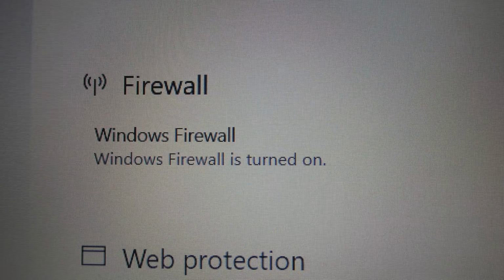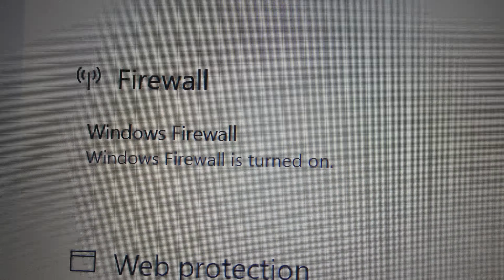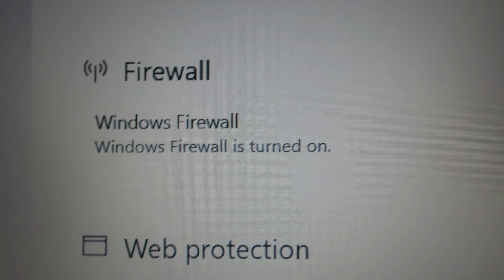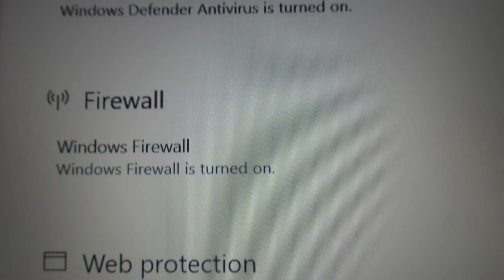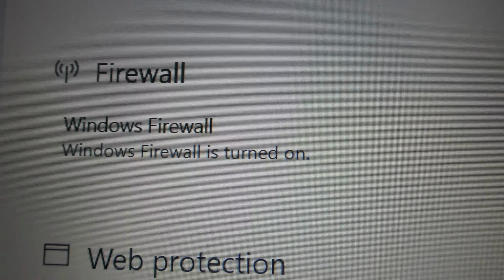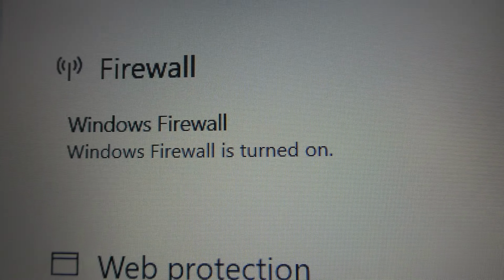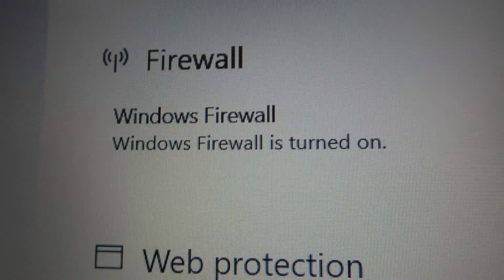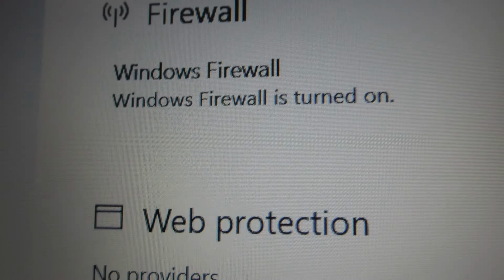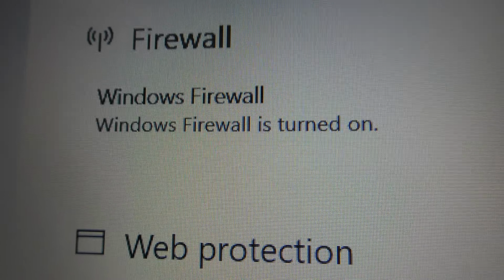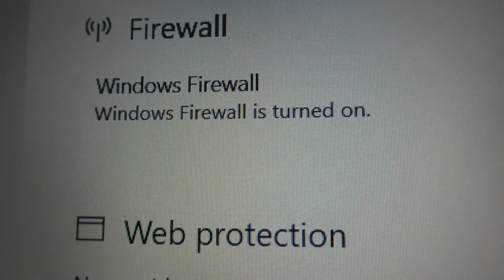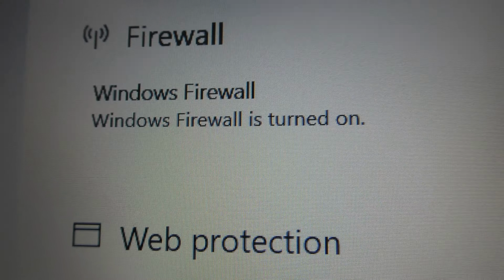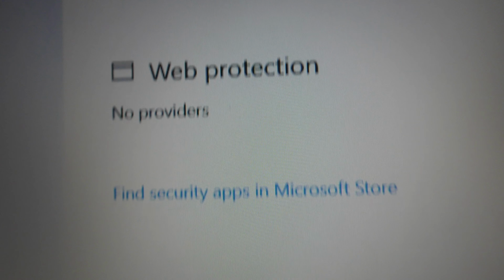So there you go. You always need a firewall on your computer as well. Make sure you've got a firewall. I used to use something called Zone Alarm. That's another bit of software you can install. I used to run two firewalls, actually. You can have Windows Firewall, and I used to have Zone Alarm on as well. And that blocks a lot of rubbish getting into your computer as well.